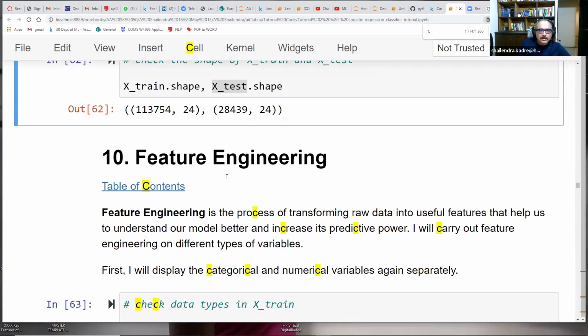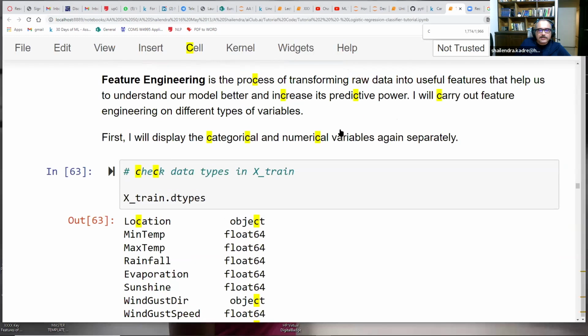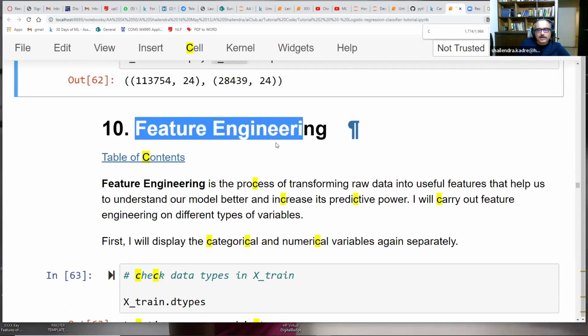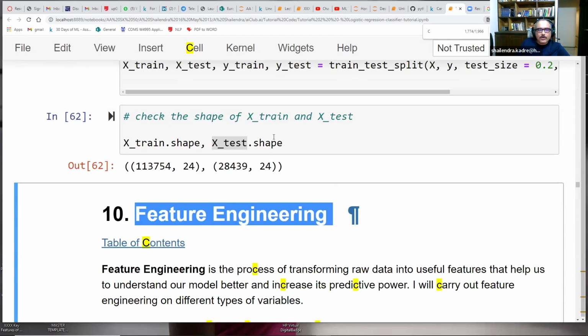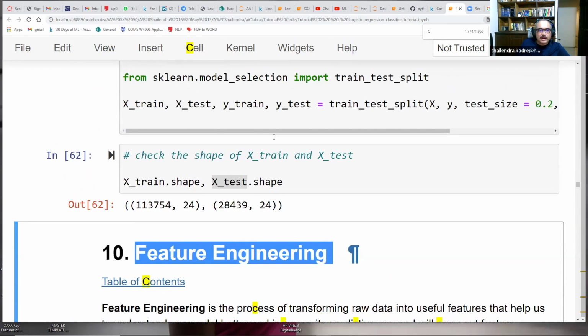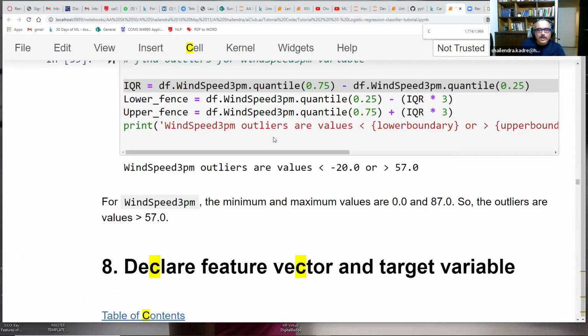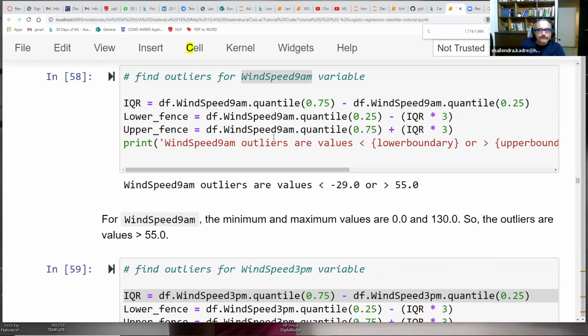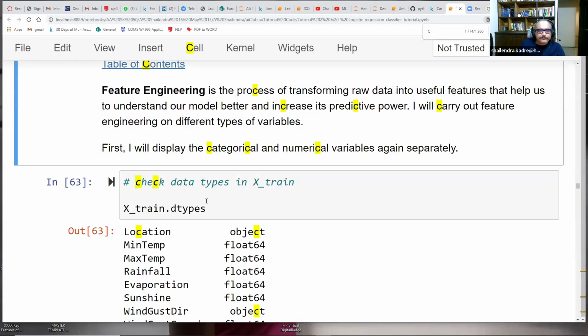Feature engineering. So now we have entered feature engineering, which is the next step. This is also a part of data pre-processing. Feature engineering is nothing but data pre-processing. The only difference is that whatever we did till now was on the complete data set, and now we are doing it after splitting. Let us see how.